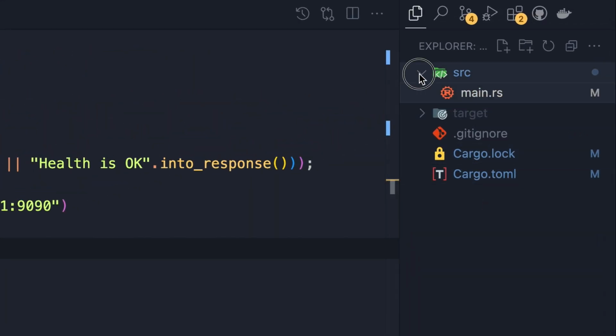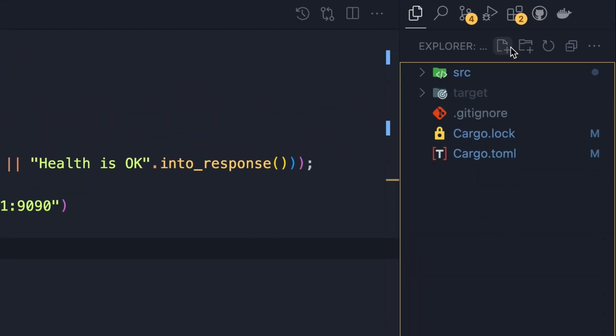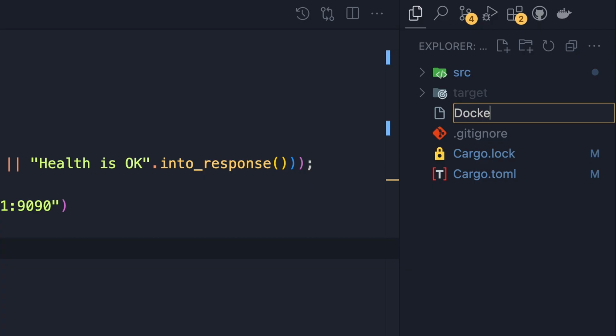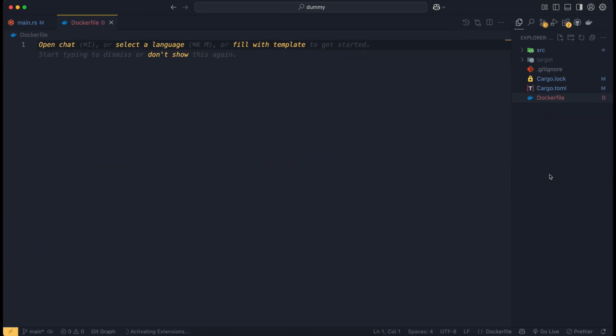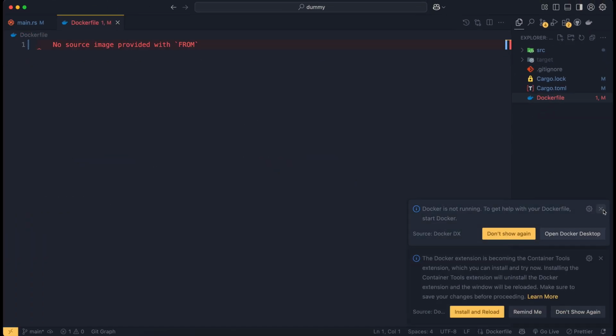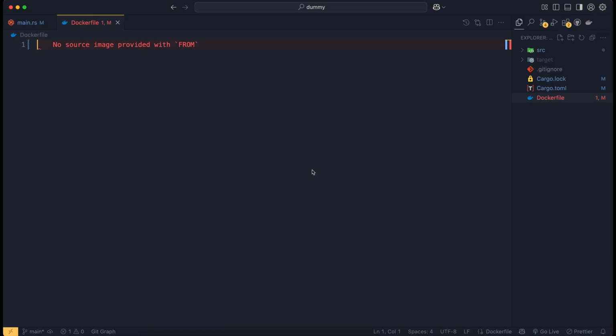Now at the root of this project, create a Dockerfile with capital D and without any file extension. You can name it anything you want, but using the default name allows us to run the docker build command without having to specify any additional command line flags. Inside this file, we're going to write instructions to build our image.